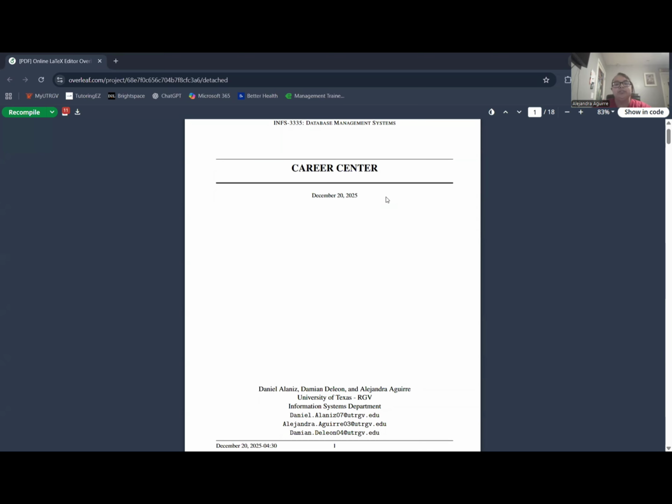Our project focuses on designing a database for the UTRGV Career Center. The motivation behind building this database was to address how career services currently rely on multiple tools and manual processes to manage appointments, workshops, advisor availability, and student engagement. These disconnected systems make it difficult to track student participation, avoid scheduling conflicts, and analyze service effectiveness.